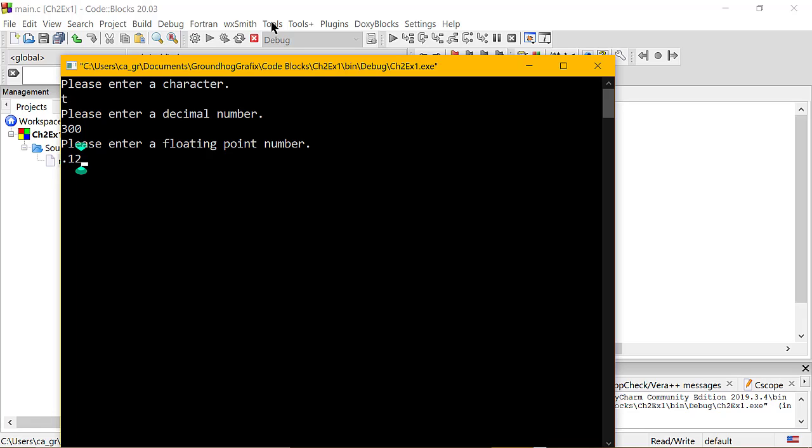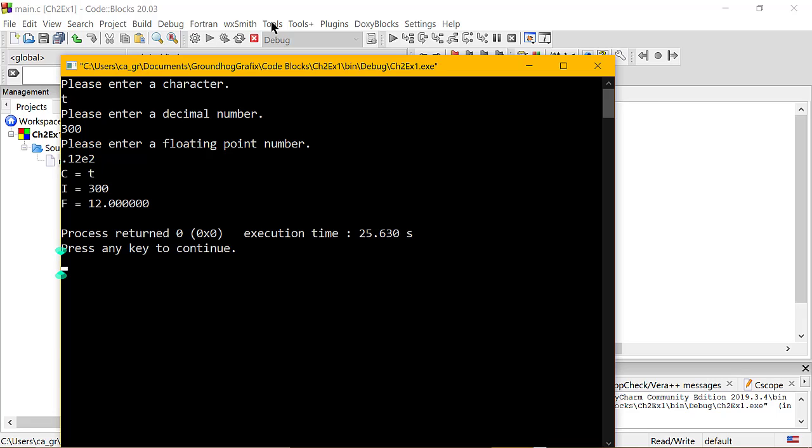0.12 E2 for exponent. Let's see what we get. So there we go. C equals T, I equals 300, and F equals 12. So there it is. So now we know how to get input for an individual character, for a decimal number and for a floating point number.